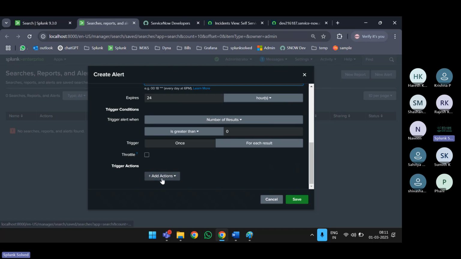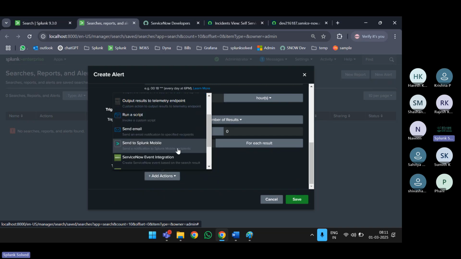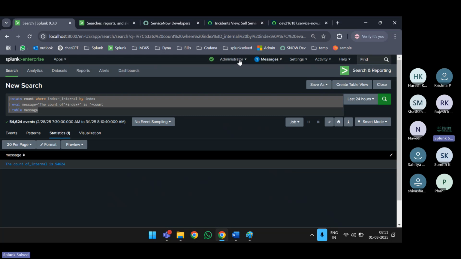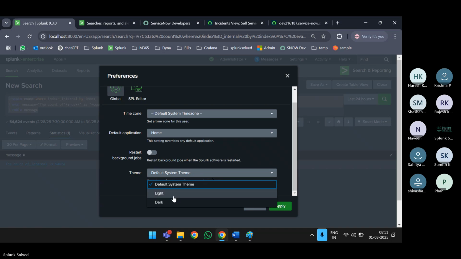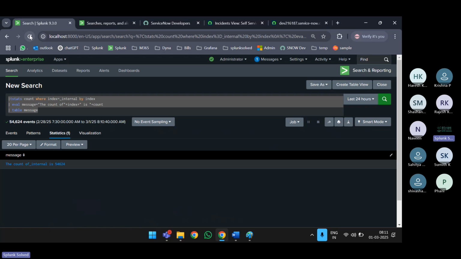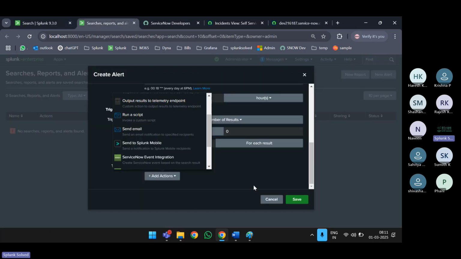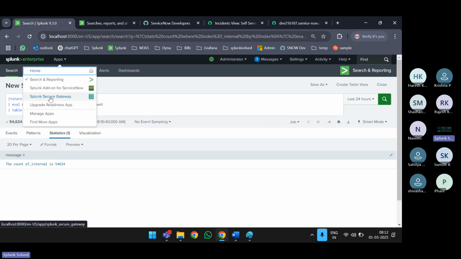All right, so this is the important part. As soon as you install the ServiceNow add-on, you will see, sorry, I'll use the white theme, otherwise it doesn't look like Splunk at all. Sorry for the dark theme, I always use it just to protect my eyes. So you see two options: ServiceNow event integration and ServiceNow incident integration. You don't have to enable it anywhere else. They come by default under the alert actions once you install this ServiceNow add-on.